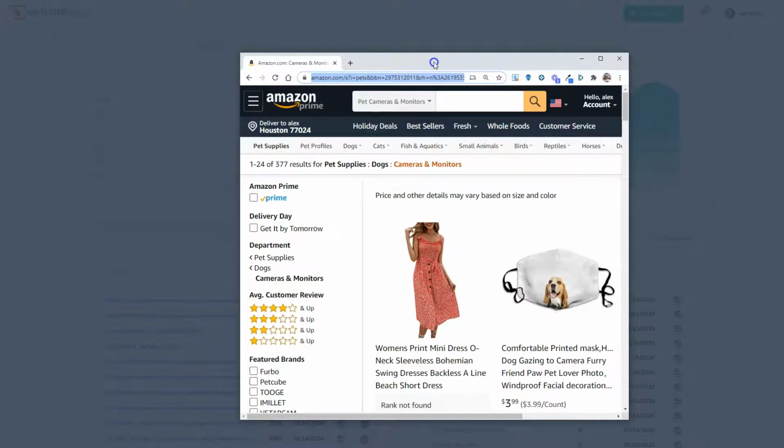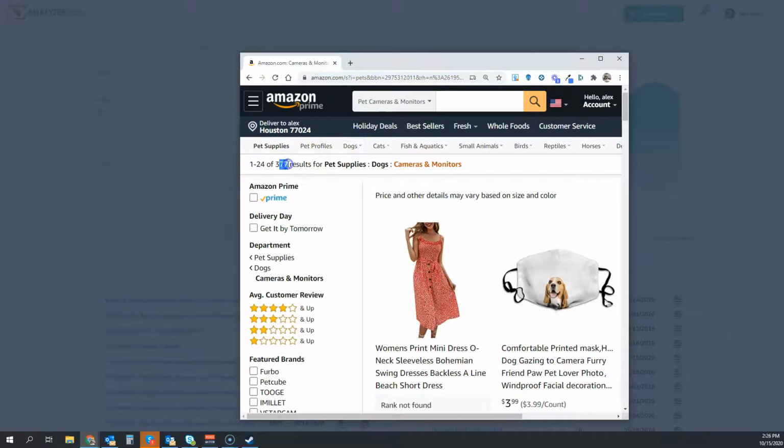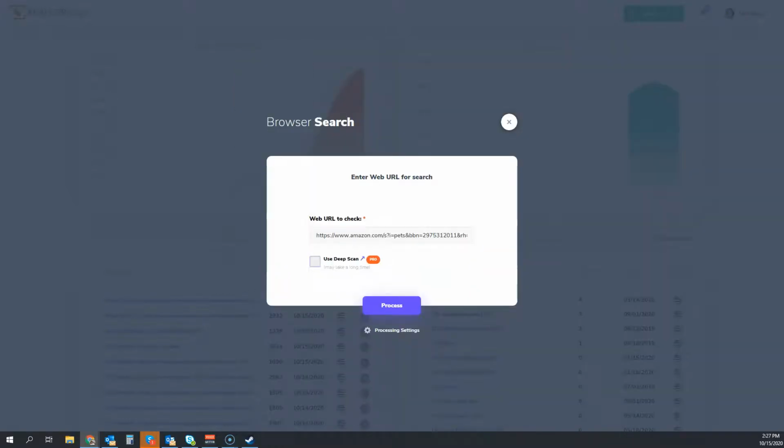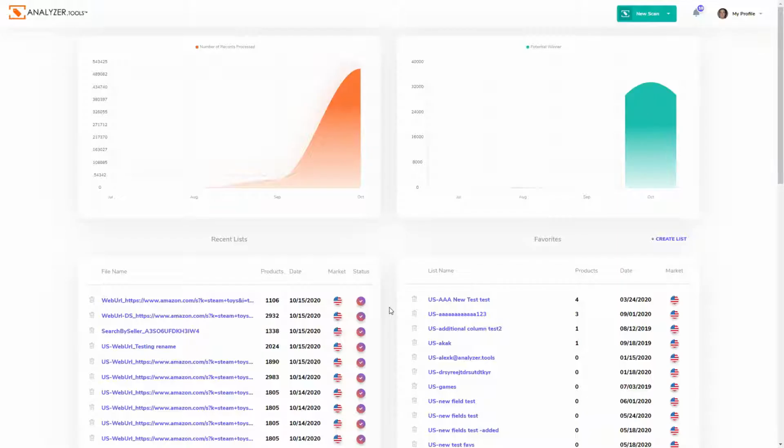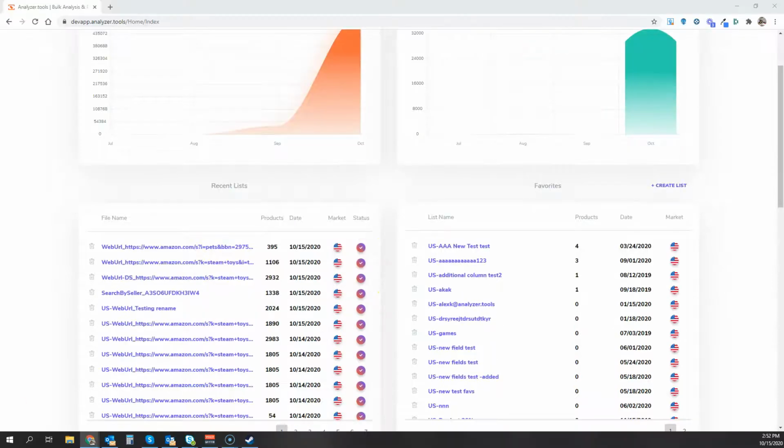We're not going to use deep scan on this because it's under 2,500 products, but I'm going to show you after we scan this how there are hidden products in this category group, that there's actually more than 377 here, and the only way to pull those out is through a deep scan. But I'm going to do a regular scan first just to show you how that works. All right, now we're all done processing.